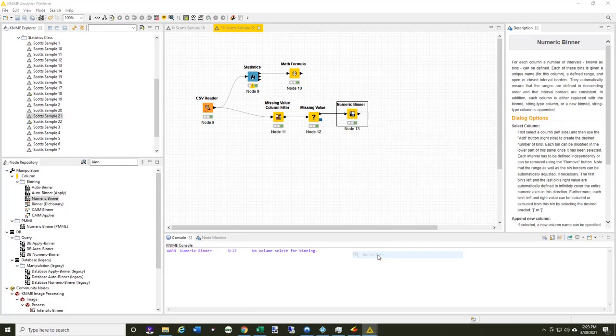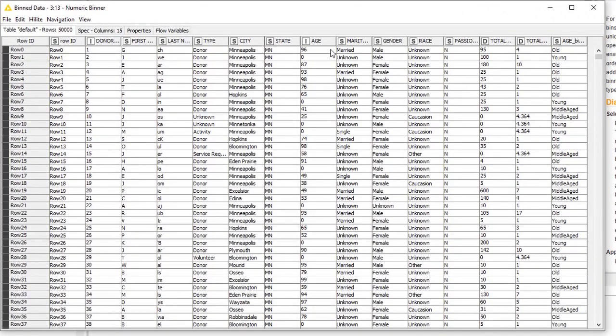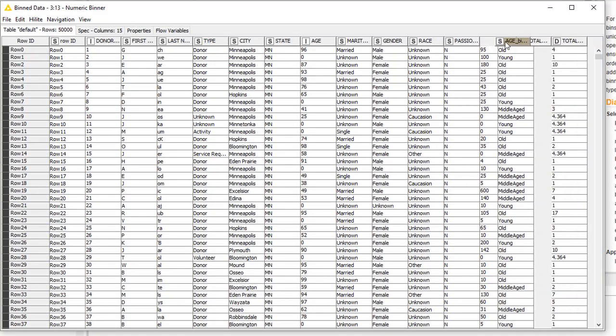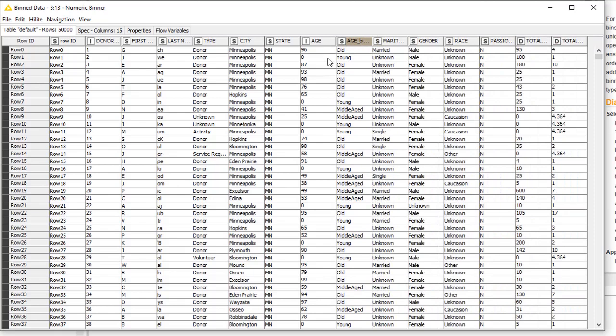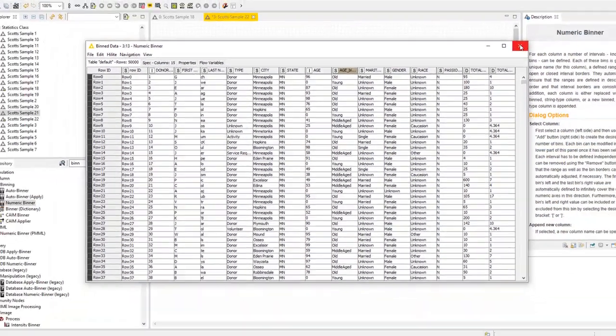And now I'm going to look at my bin data. And now for each of them, if I move it over to the age column here so you can see them right next to each other, okay, old, young, middle-aged. So I've taken a continuous variable and I've created bins, and I'm going to be able to use this for my models.